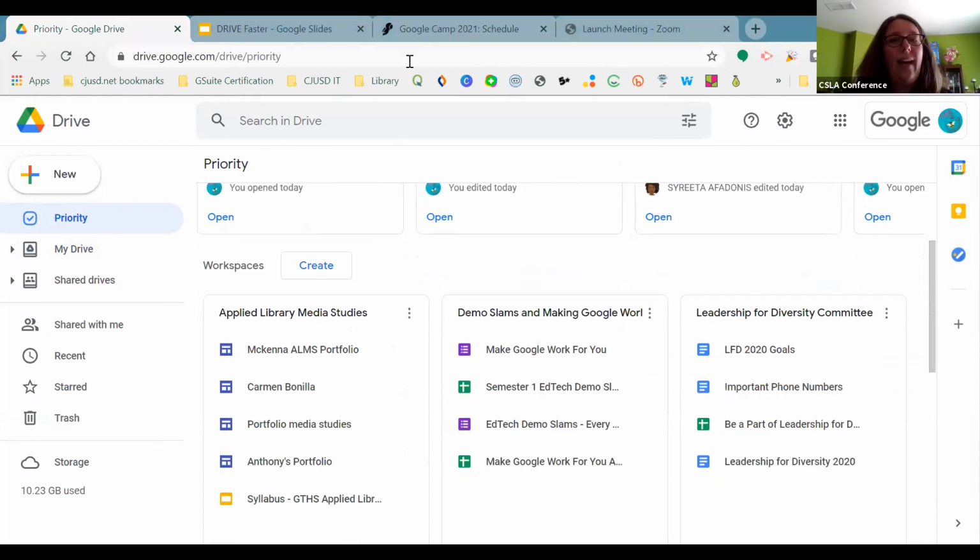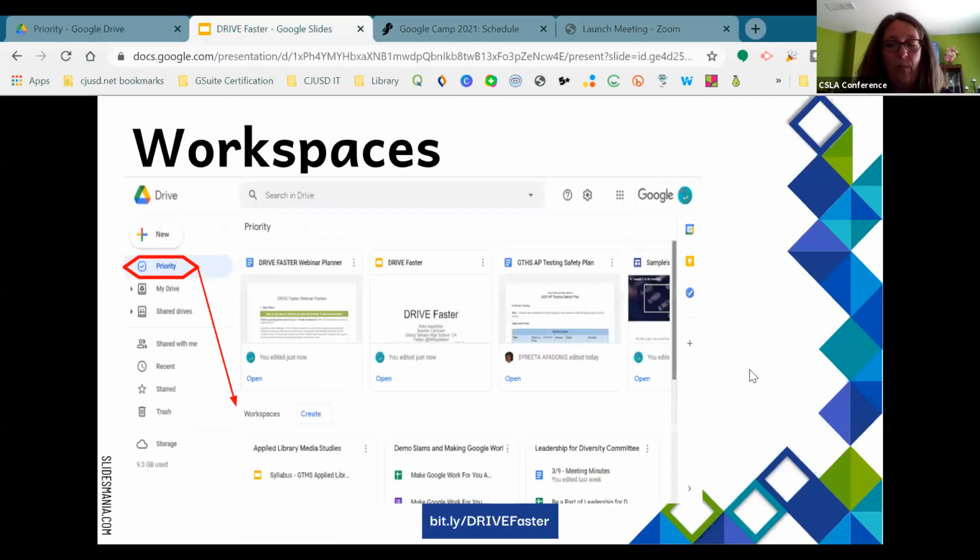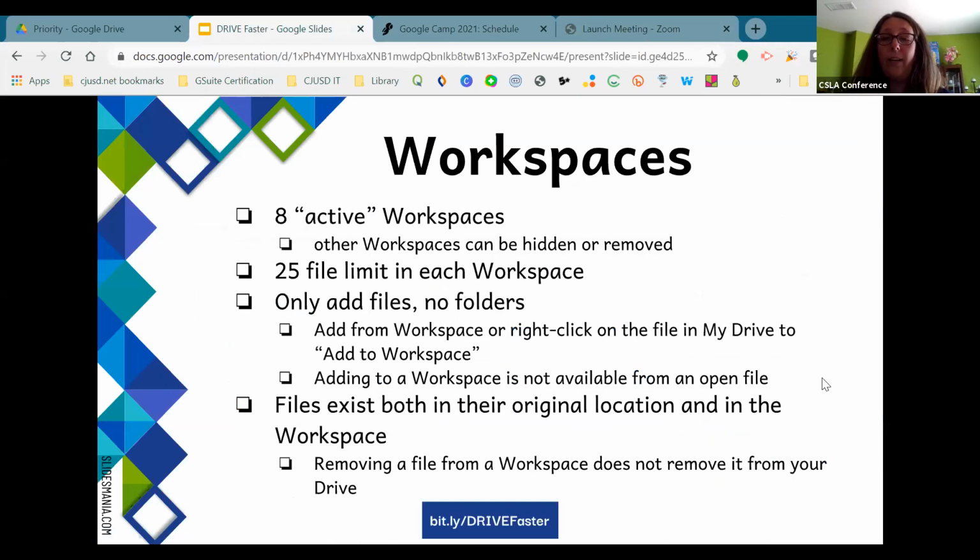There are a couple of caveats for using Workspace though. One, you can only have 8 active workspaces. You can either hide or remove the ones you're not currently using. You can only add 25 files. So this is really project-based. This is not a new type of folder. You can only add files, not folders.